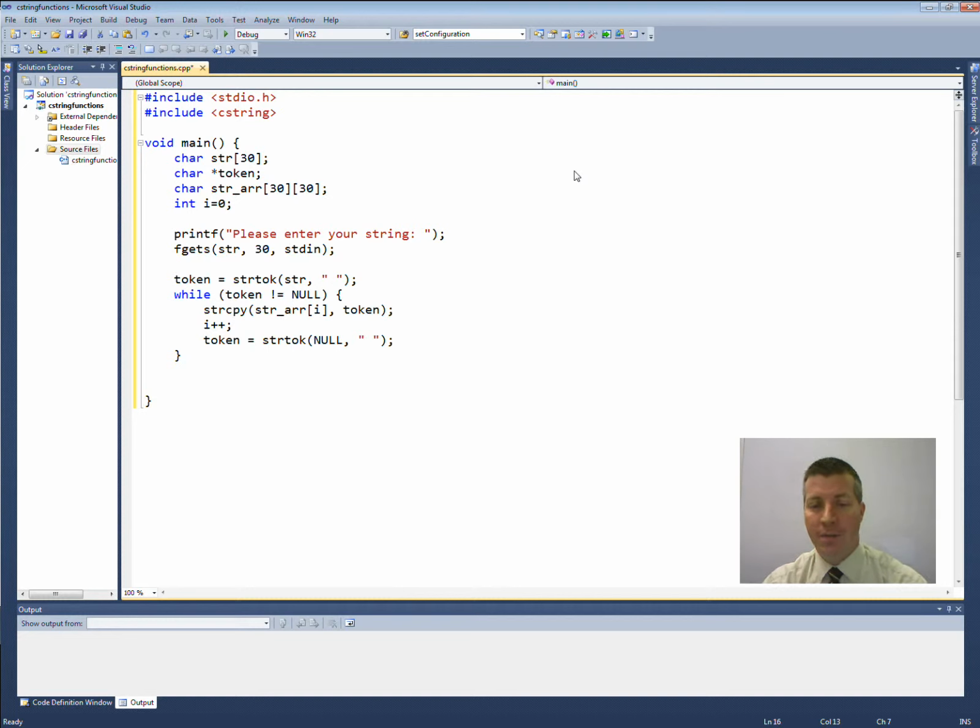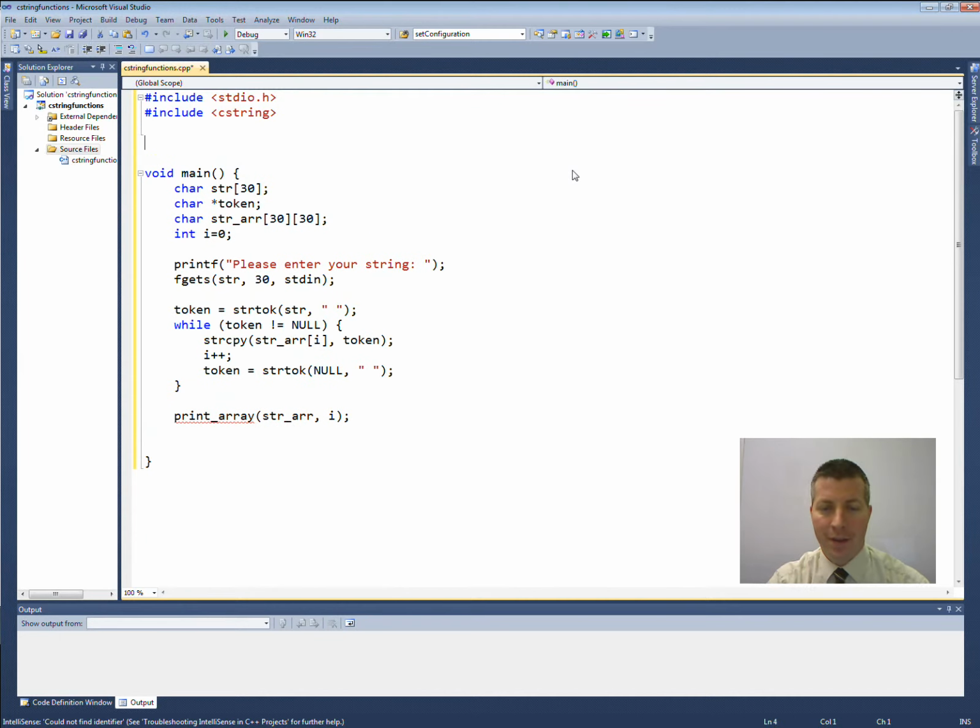So what we'll do now is create a print array function, and I'm going to pass in str_arr and I, because that'll tell us how many strings we have in there. So let's create our print array function. It's going to be a char string array. We'll do it this way with no underscore this time. 30, 30, and we have a length, a number of elements. So I'll call it number.